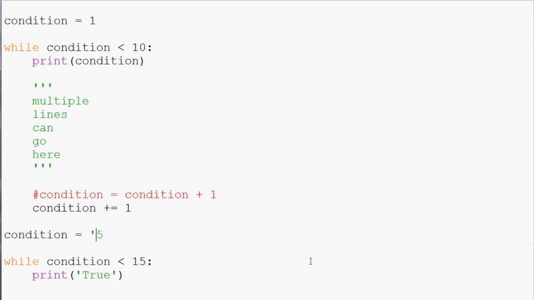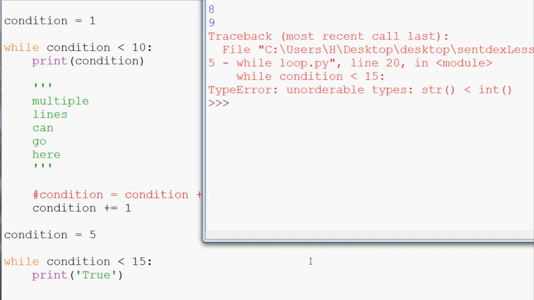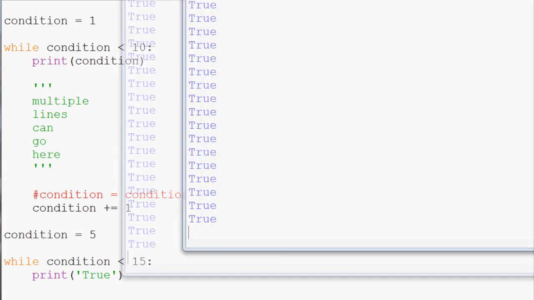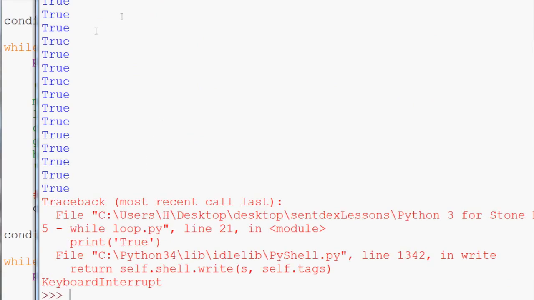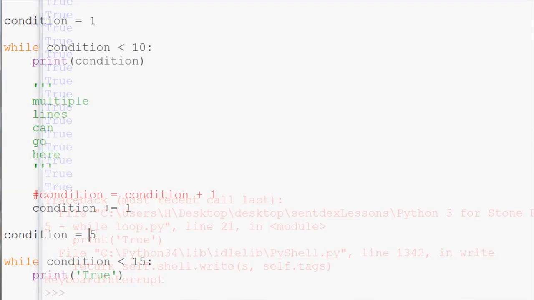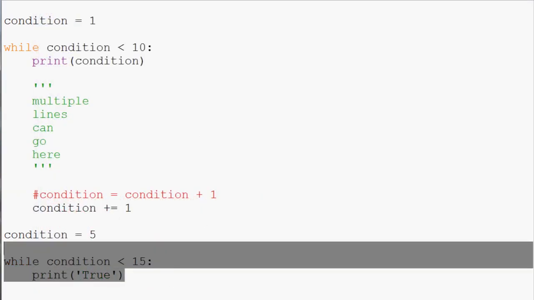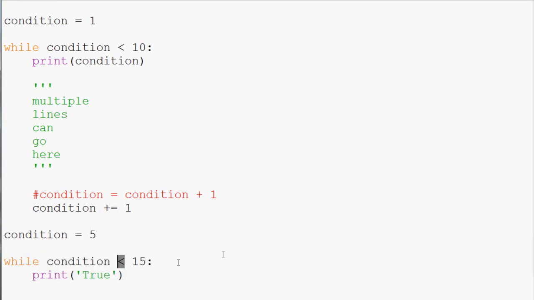Now, if we get rid of this, and we run this, we're going to find a lot of trues being printed out to our console, and we want to stop that. So to stop it from doing that, if you find yourself in an infinite loop, or you just want to stop your script for whatever reason, you could hit the X to X out, or you can do Control-C, and that will break the script. So this generated an infinite loop because 5 will always be less than 15.